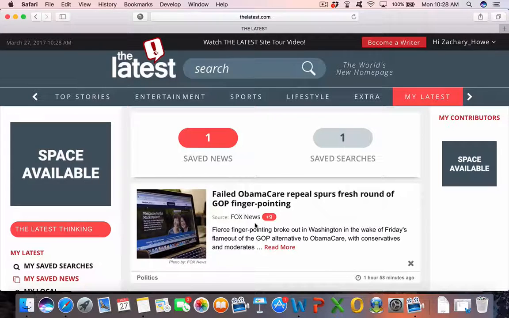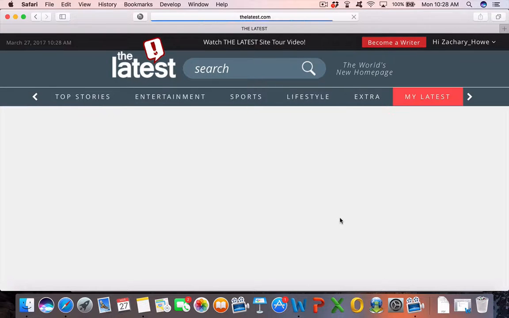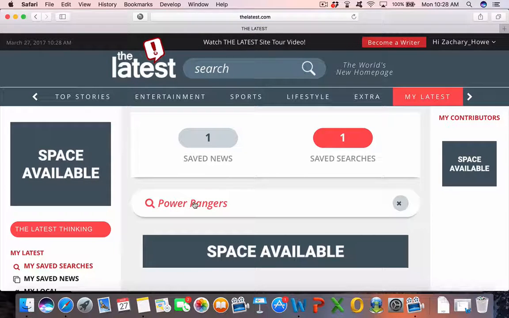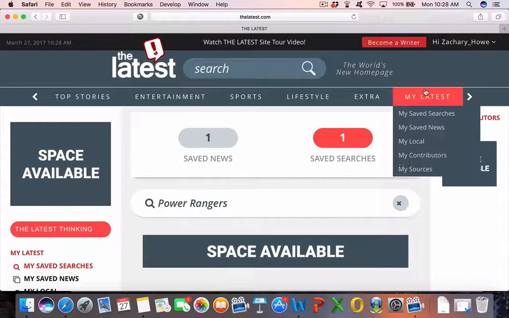There's that article. Now, the nice thing about my saved news is it also keeps track of your saved searches as well. Just another means to get back to those. And I could, of course, just click on that, go right back to that Power Rangers search. But we've already been there. Don't need to see it again. Let's take a look at our next customizing option, and that is My Local.